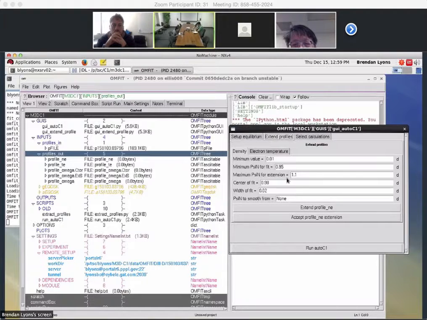What's the width of the fit? Do you have a Gaussian or something? So it's fitting the density and the electron temperature profiles to a linear tanh function. Okay, and so this is the width of the tanh and the center of the tanh.